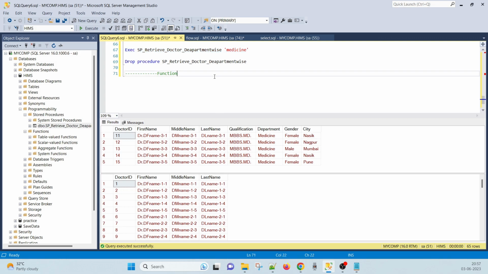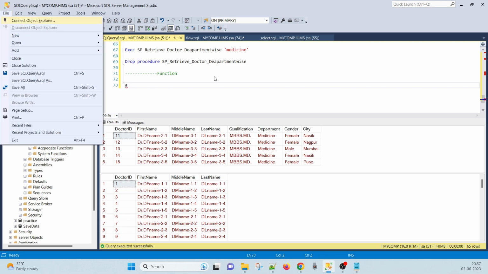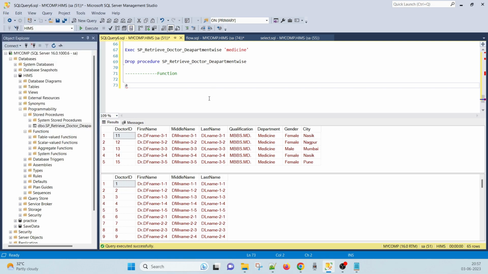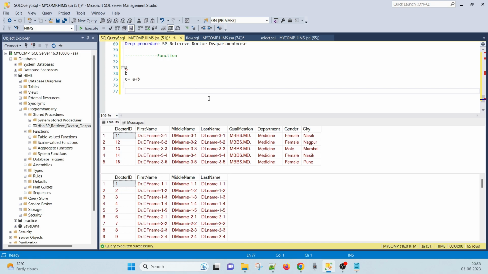Scalar value means suppose you are passing a value and b value to the function, correct? And inside the function there is a calculation a plus b, and we get the c value. So this is nothing but a scalar value, meaning a single value we are getting from the function in the form of a return. Those functions are called scalar valued functions.